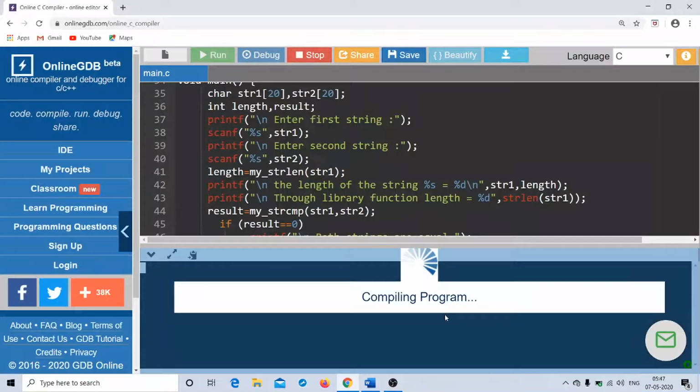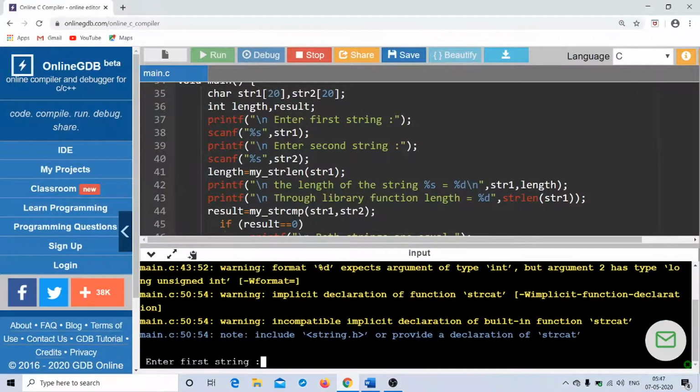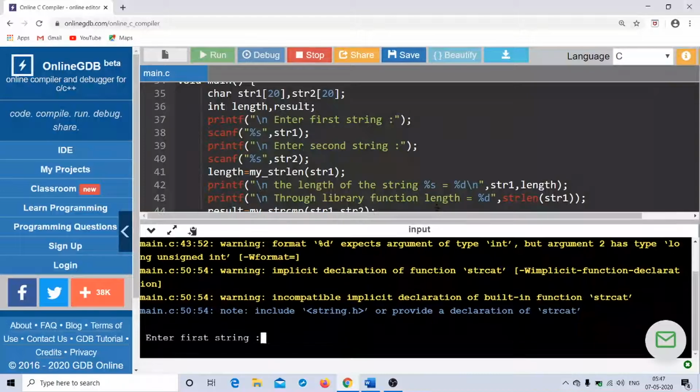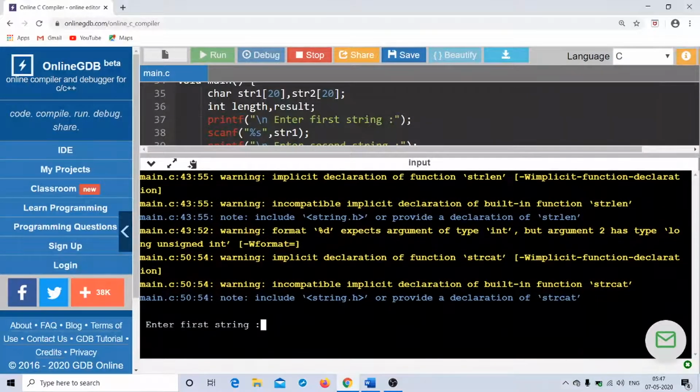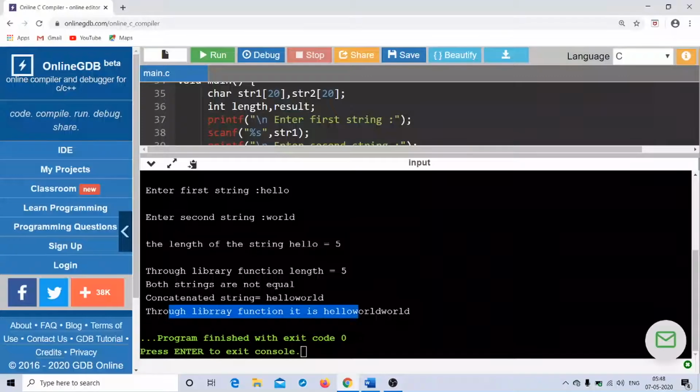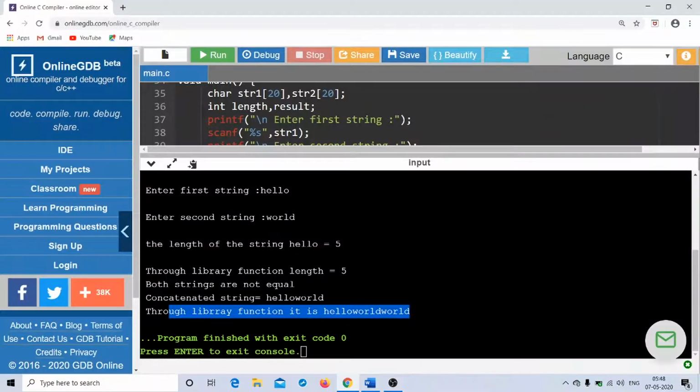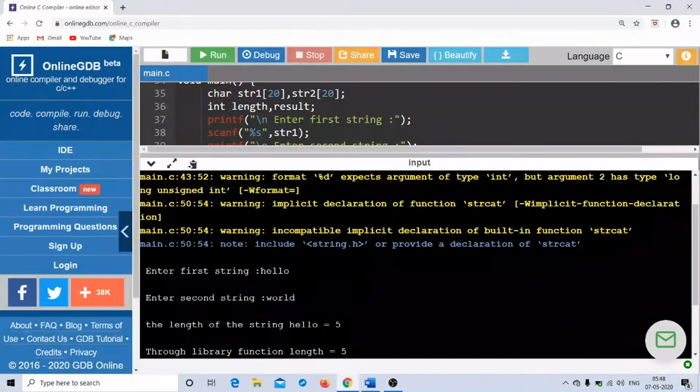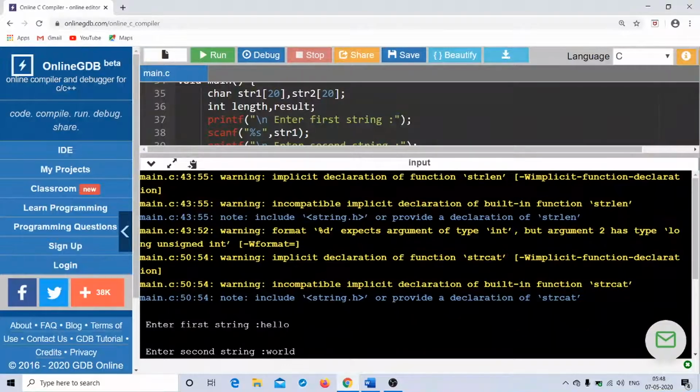the execution part of this program, and of course, don't worry about the warning. So I say enter string 1, so I say hello, and I say enter string 2 world. Now watch out, this is fine. So you see concatenated string is hello world, and then through library function it is again hello world. Okay, so this is how my program actually works.